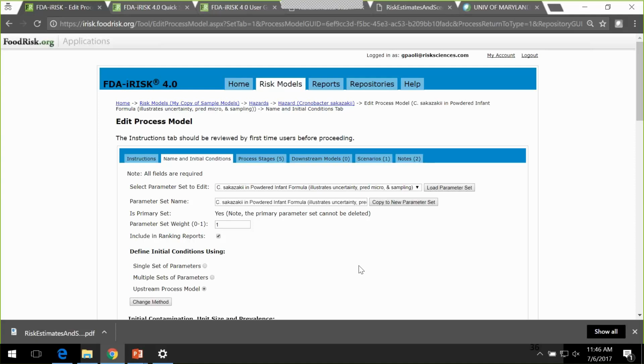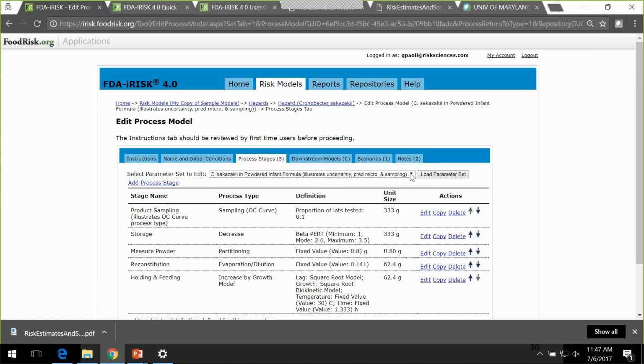Now the user can define variations of the current process model by clicking on the Copy to New Parameter Set name. So I can create a duplicate process model and then proceed to amend any parameters within that process model that I choose. This applies to the initial conditions as well as the process stages. So the process stages, the process model beyond the initial conditions can also have multiple parallel pathways, as you saw in the diagram in the PowerPoint slide.